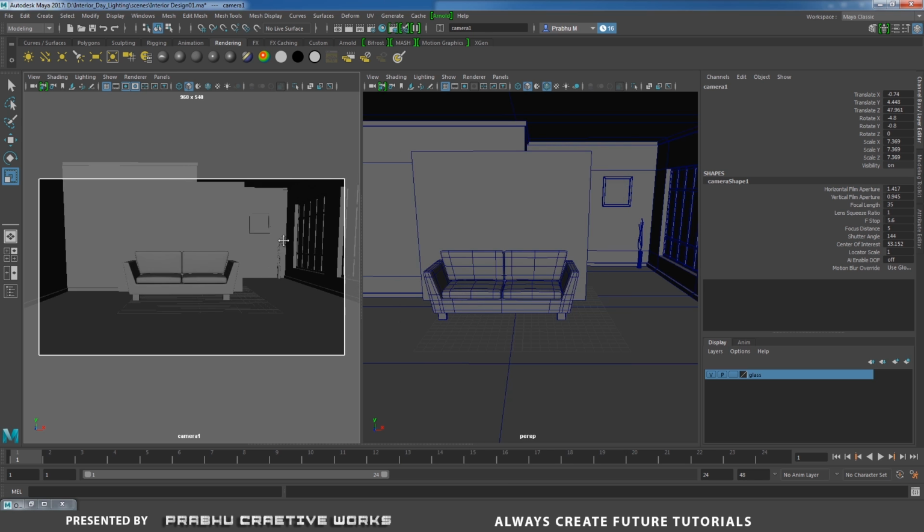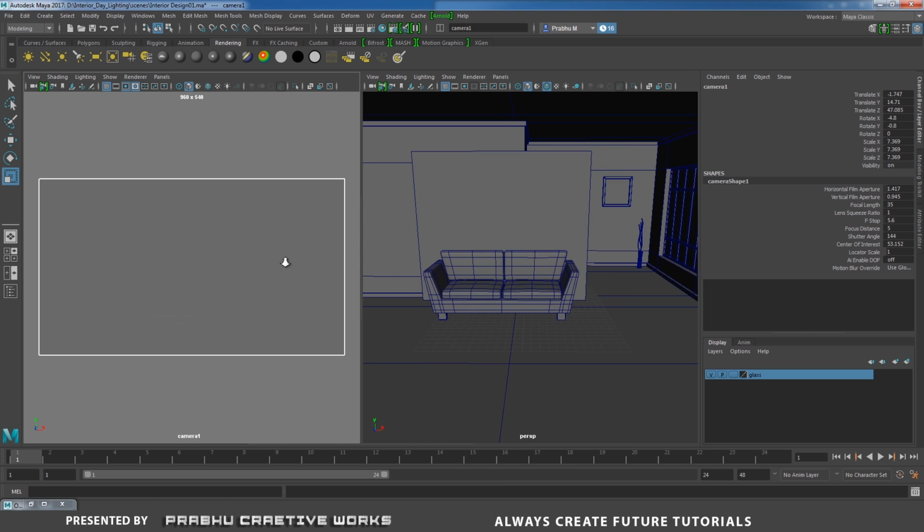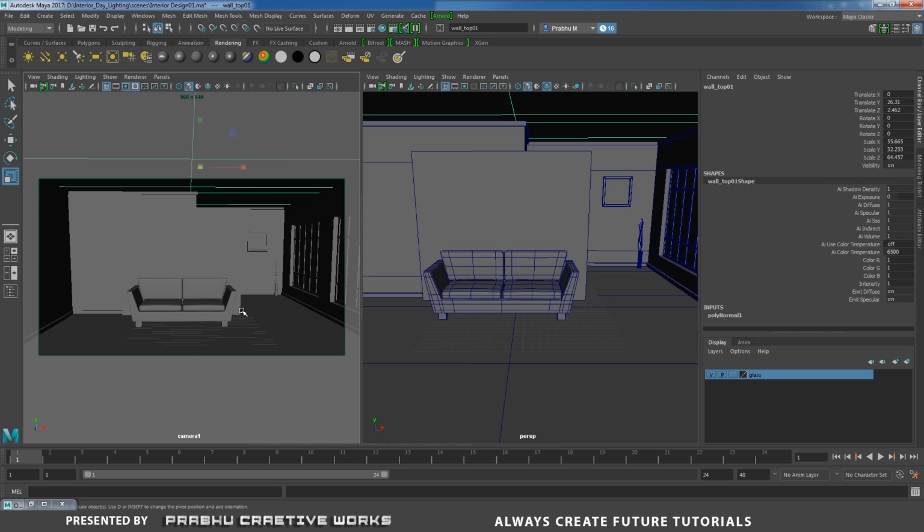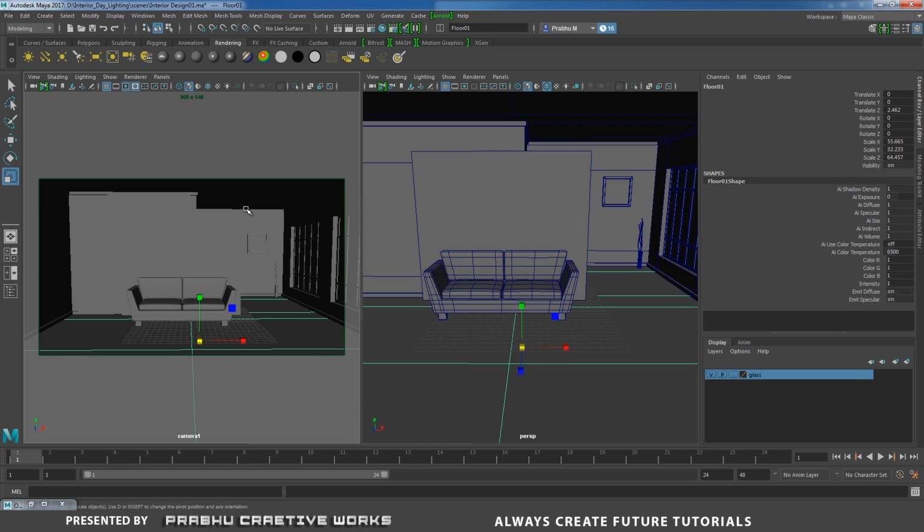Now I adjust my camera over here. You need to show the top wall and also the floor. You need to adjust it like this. Okay, now click on this Lock Camera button. That means you cannot pan or zoom this viewport. So now we have successfully set our camera view. Now we start our interior lighting.